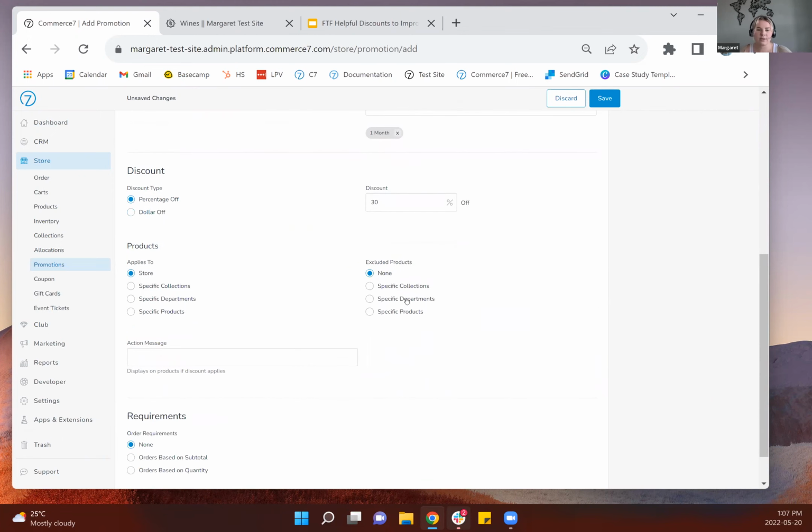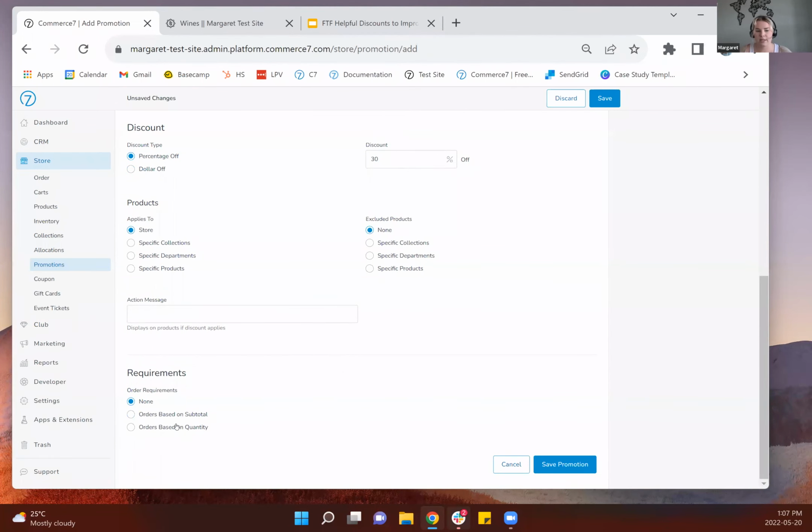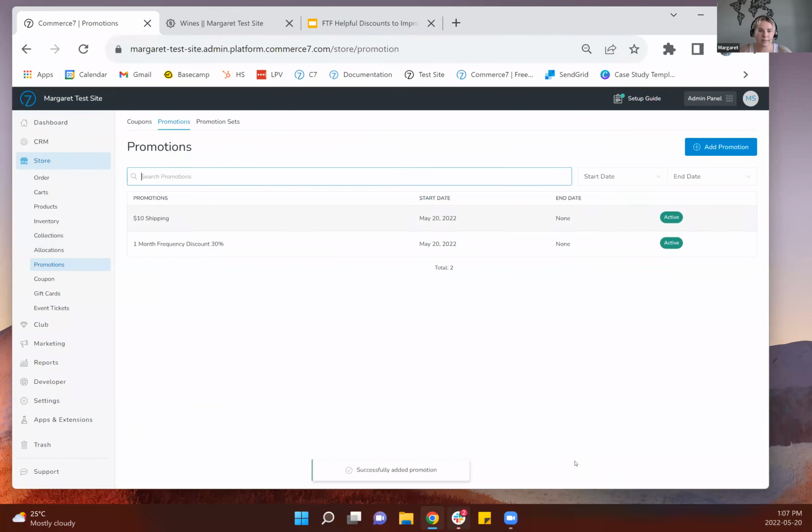And if you'd like to exclude specific products or only specify a department or a collection, you're able to do so as well here. Additionally, you can specify requirements on subtotal or quantity as usual. So we'll go ahead and save this promotion.